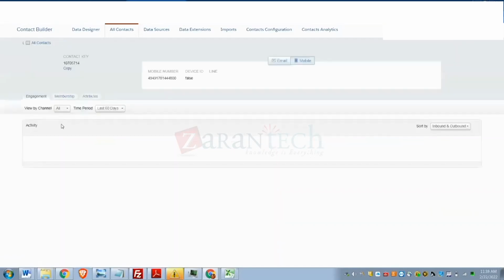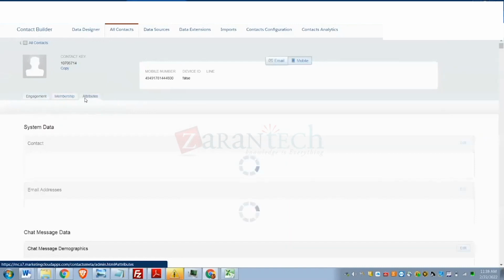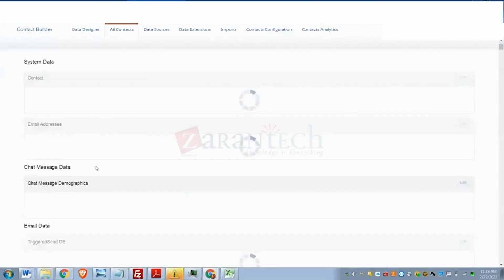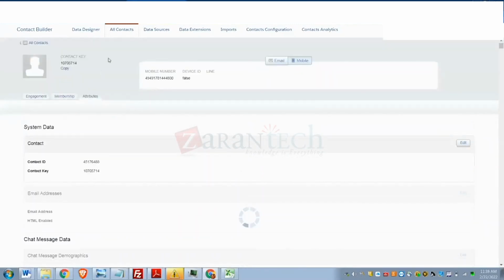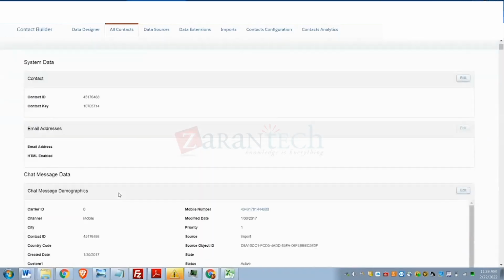Click there. On the top right, you can see the mobile option. It is only selected. Yeah.